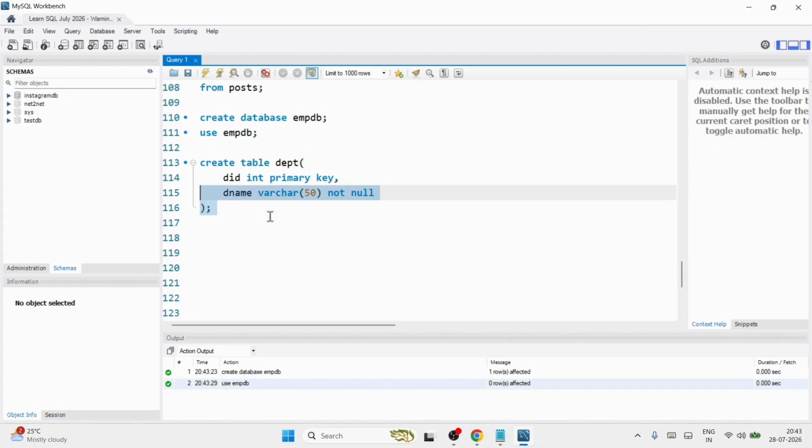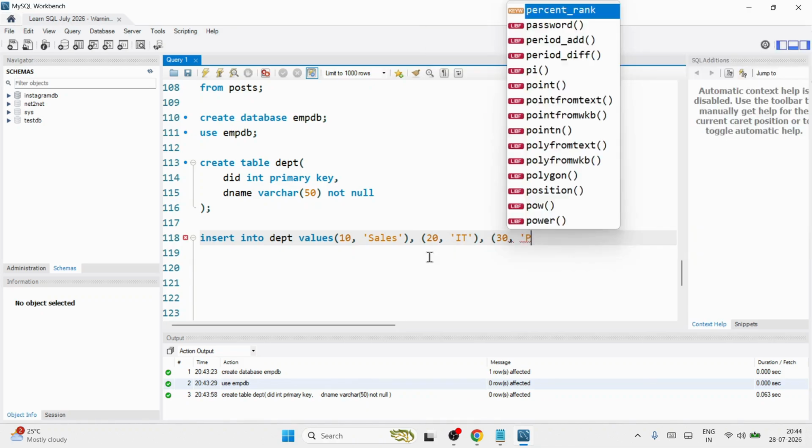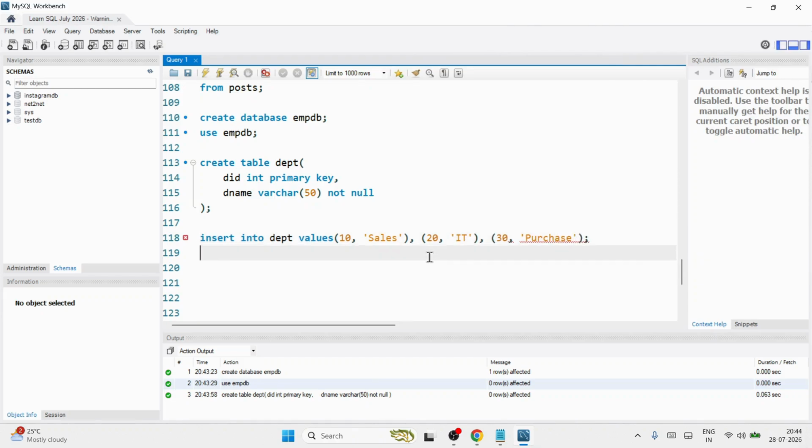Okay, now I'm creating this table. Table is created here. I'm adding some records in it. Insert into DPT values 10. Now I'm not mentioning the column name. Why? Because I'm going to give the value for both the columns and in the same order, right? So 10 is sales, then 20 is IT suppose, and 30 is finance, purchase, whatever.